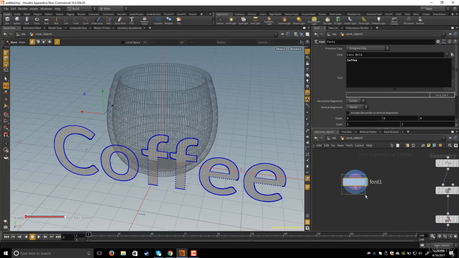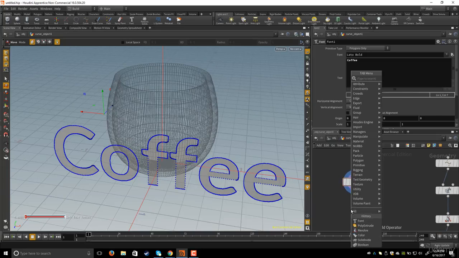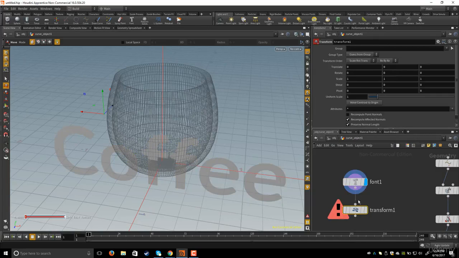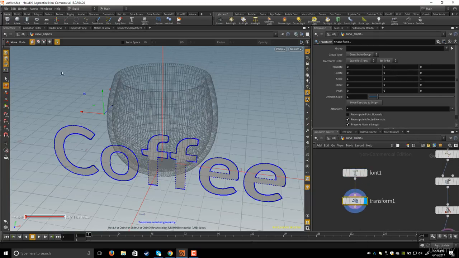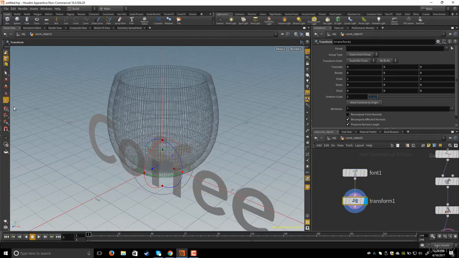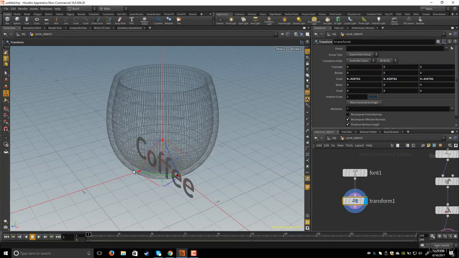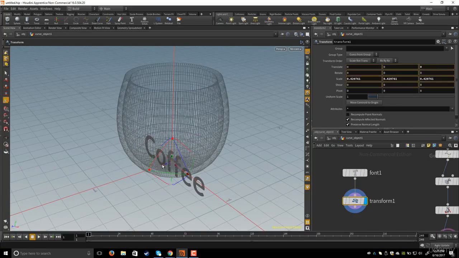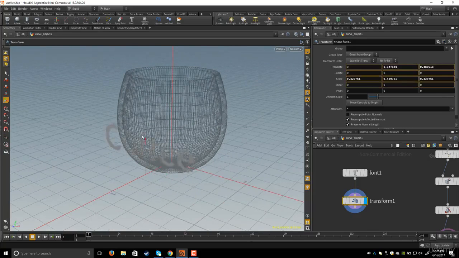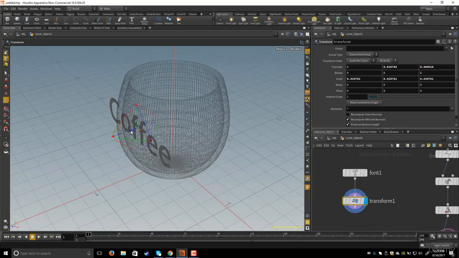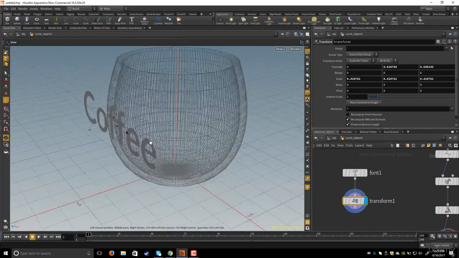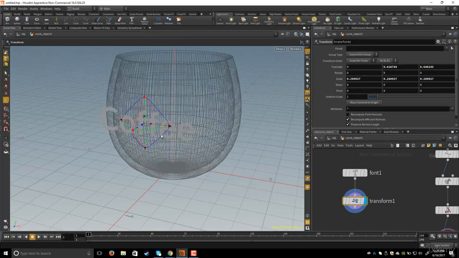So now I need to change the scale of the font, so I will hit tab on the keyboard again and type transform. Guys, this is the transform, and then I will scale it and move it. As you see guys, this is the handle tool, and I will move it up a little bit and bring it to the front. I think I need to scale it a little bit more.